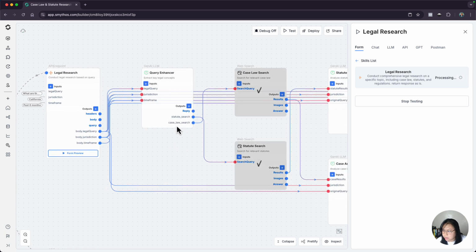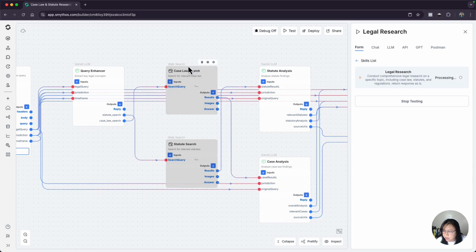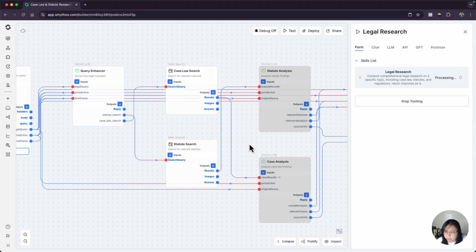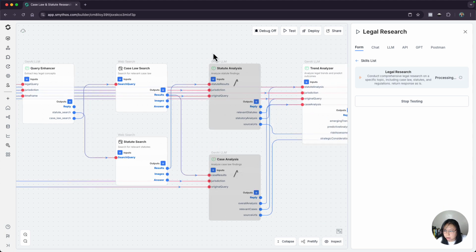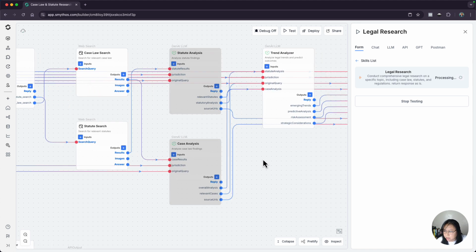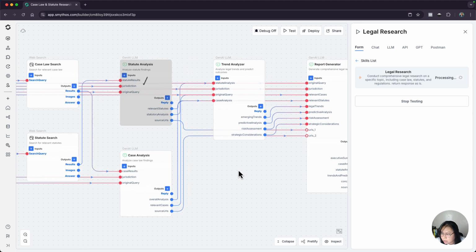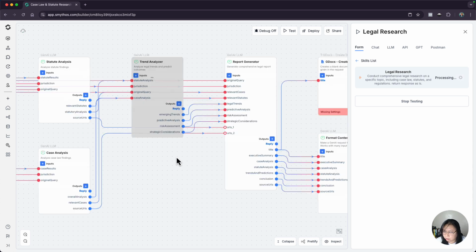Okay. Now this is the query enhancer. These are the tools that we're using to do case law search and statute search online. Then all the information gathered by these two tools gets passed into these two components here, which do the statute analysis, and the other one does the case analysis. Then the output would be this. Those outputs will be used in generating trends analysis and predictive analysis.